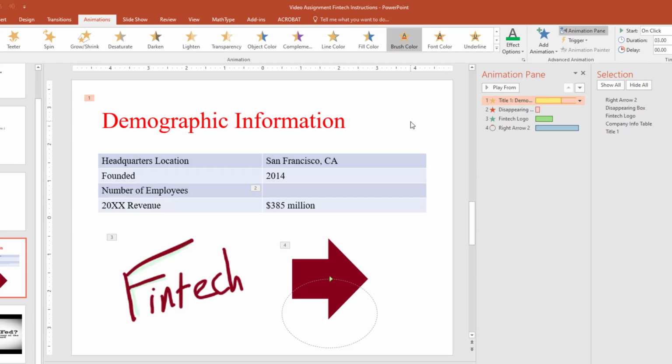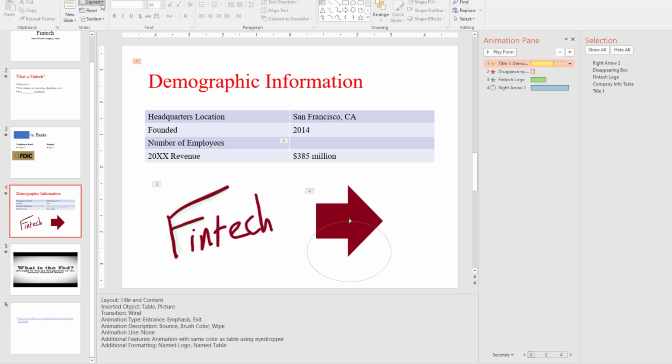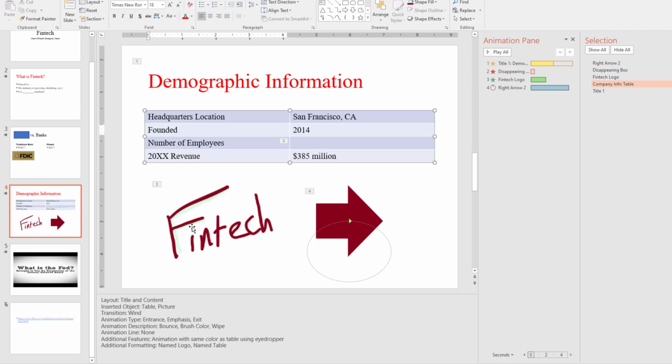The last thing that we may notice in this case, there are notes down at the bottom. And while you may use these notes to take notes during a presentation in a class, for example, in this case, we've used it to describe what's going on in this slide. So for example, this layout is title and content. We know that by going to the Home tab and Layout. We have an object inserted, which includes a table and a picture.